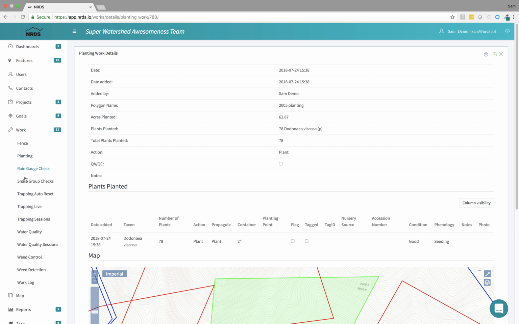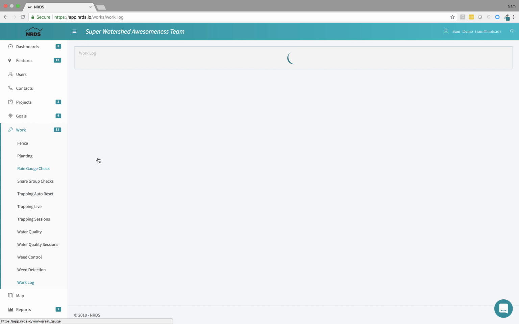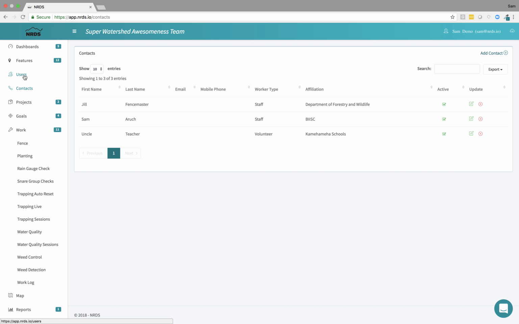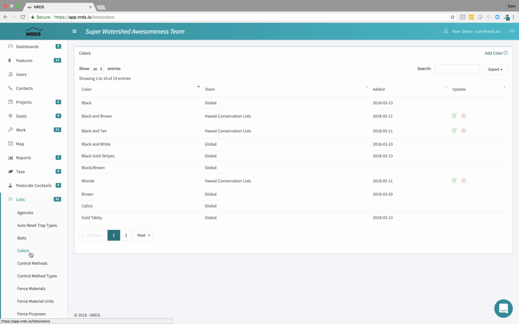In addition, we've got a number of different data models for different types of work. You can also have a work log that shows each worker, how many hours they've worked, what type of work they were doing, contact management, user management, as well as being able to spit out reports based on spatial units, very robust taxonomy management. In addition, you can manage inputs and outputs such as chemicals, herbicides, and fertilizers. And you can manage all your drop-down lists as well.